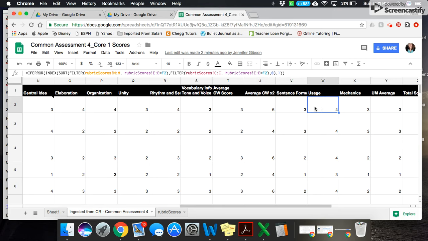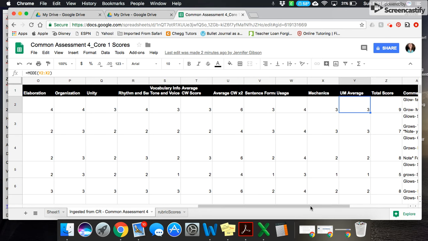Then we need to make sure we do the same thing with usage and mechanics. So sentence formation, usage, mechanics, add a column. So our usage and mechanics average score. Hers was a 3 because she got more 3s, but it did that math for us on its own. Then our total score. So what I've done here is I've done U2, okay, U2, which is where our average composing and written expression score was multiplied times 2, and I've added it plus Y2, which is this box here, where I've gotten my usage and mechanics average, and it's going to give us that score.